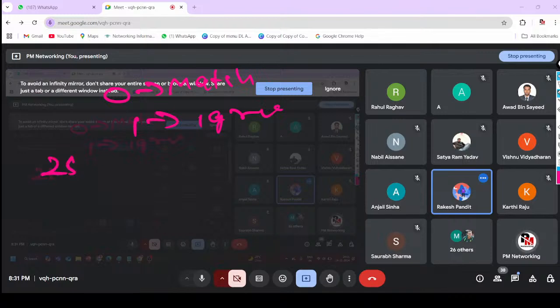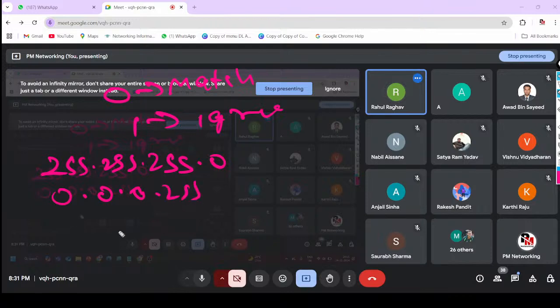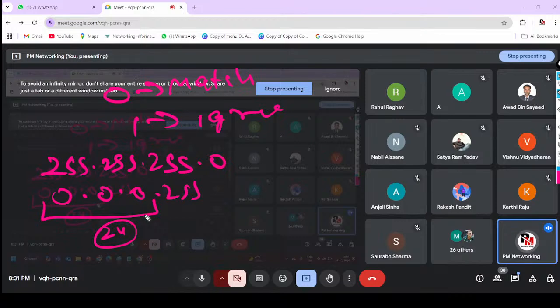So if my subnet mask is 255.255.255.0, what will be the wildcard mask, guys? 0.0.0.255, right? How many zeros are there? 24. So how many bits do you need to match? 24 bits. So if I say 10.10.10.10 with wildcard mask 0.0.0.255, it means match these first 3 octets, these 24 bits, and ignore the last 8 bits. Here the value can be anything, that doesn't matter. So wildcard mask is actually defining how many bits you need to match.